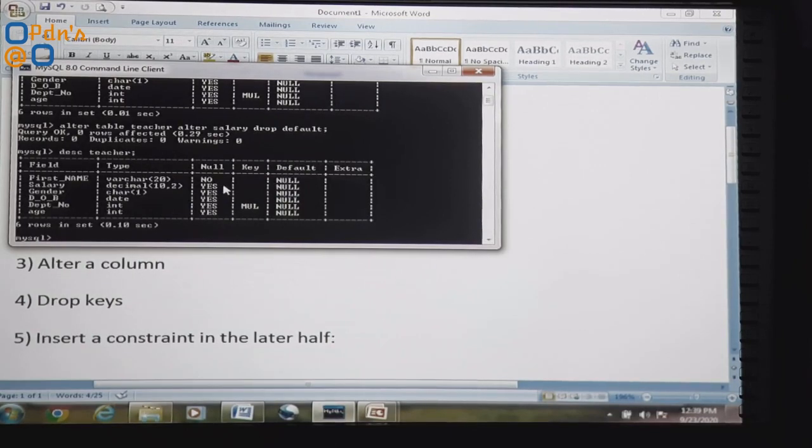Now, once again using the same alter table command, I am going to insert the default constant and change its value. So, alter table teacher alter salary set default 30,000.